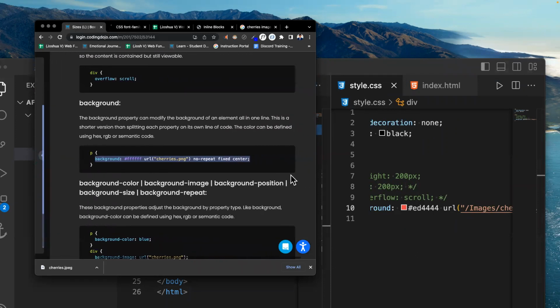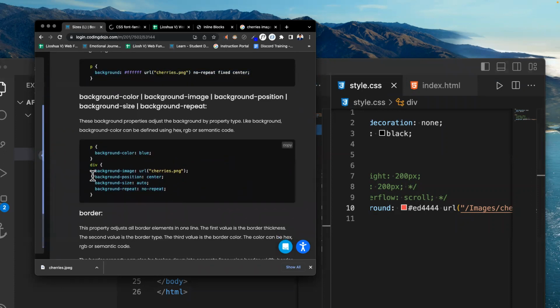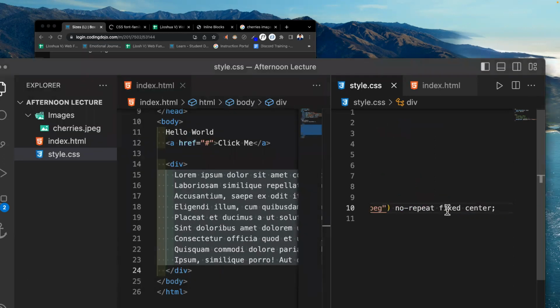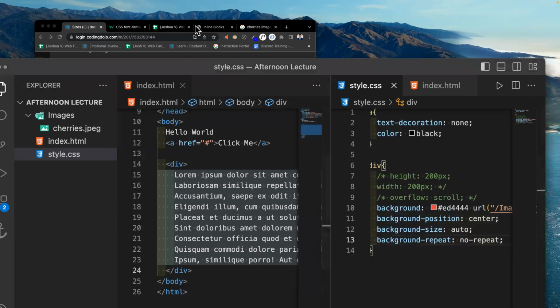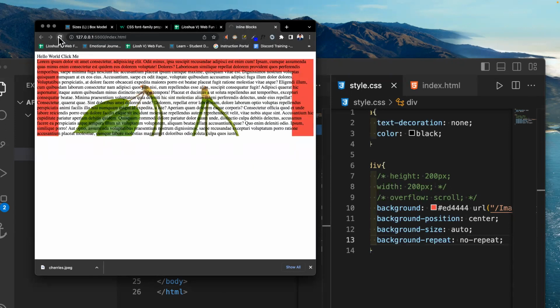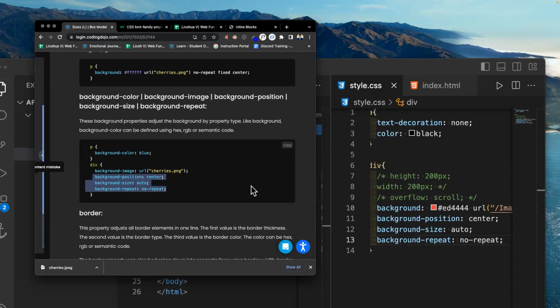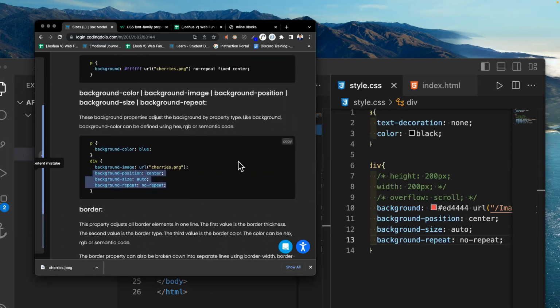Okay. And right now, oh, here's the rules that we need. Okay, so let's try this. Background position center, background size auto. Let's try these instead. Okay. No, these are the same exact rules. It makes no difference. No, there is a way, and it's a special.